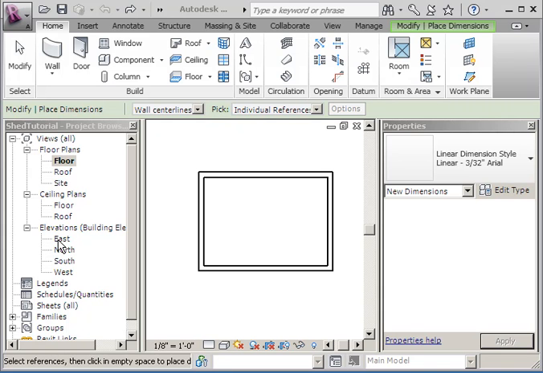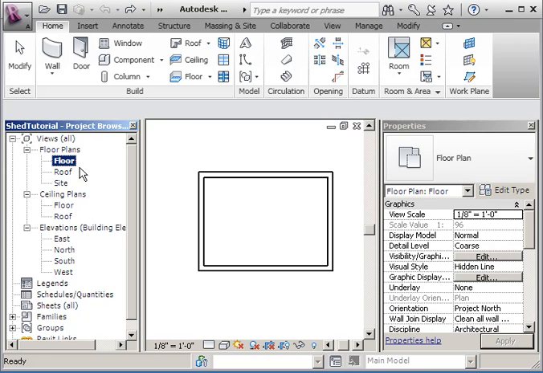So after you finish drawing the walls and putting dimensions on the walls, the next thing the assignment wants you to do is understand some of the basics of elevations. Your project browser is giving you the list of all of the types of drawings that are stored in memory in the computer, and so we've been familiarized with the floor and the roof and maybe the site, and now we need to look at different views.